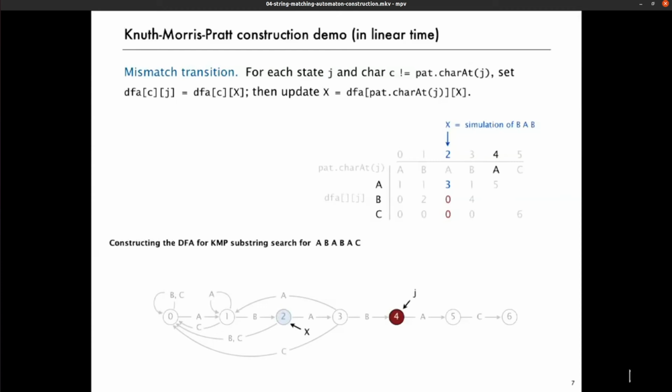All right, so now it's straightforward. State 4, we have to fill in B and C. We go to X's column and copy over B and C from X's column. Then we update X. That's if you see an A, you go to state 3.